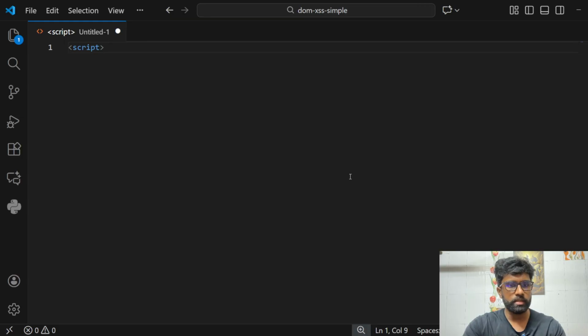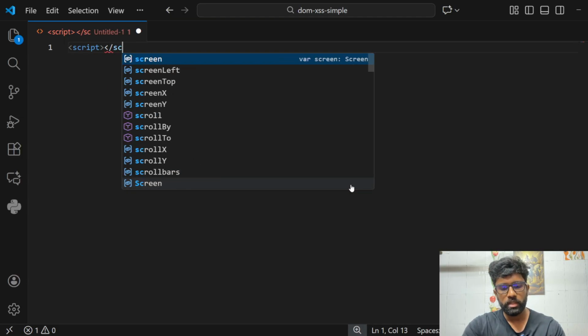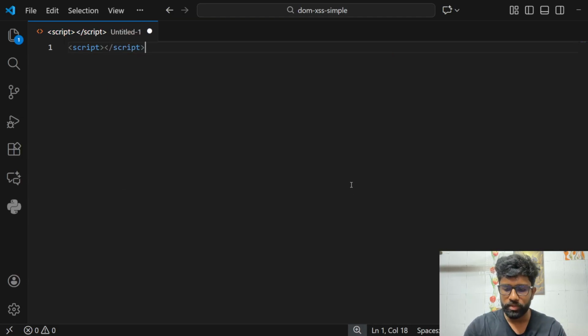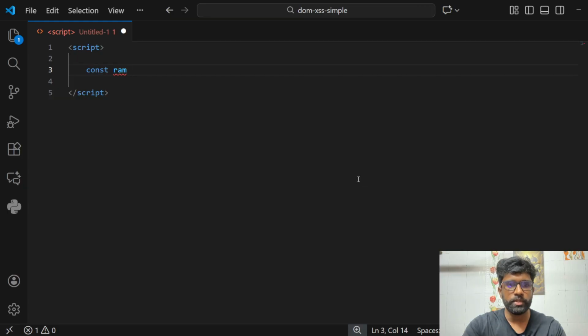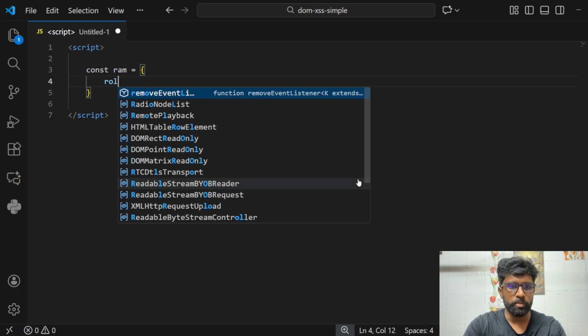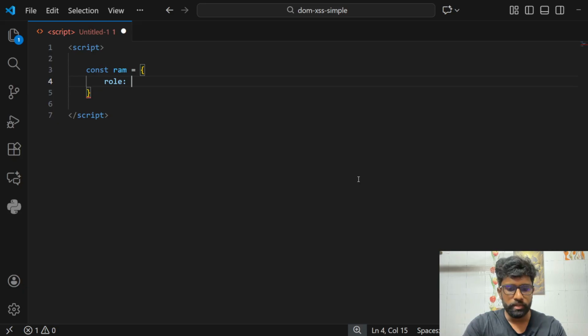So I'm writing a HTML code actually, but not the entirety of it. I'm not going to write HTML, head, body, all those things, but just writing the script section. Now I'm going to create an object. First I'm going to create a variable to store the object. So objects are written within these curly braces. Within this object we have something called properties, right?